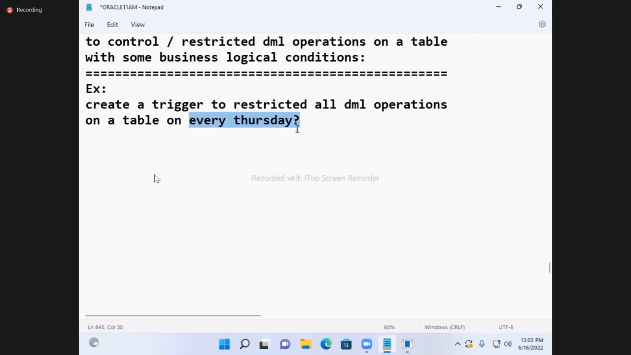On these 6 days, if a user performs DML operations on the table, they should be accepted. But which day don't you want to accept? Thursday. On every Thursday, it's a lifelong condition. Remember, it's not only today's Thursday. If the Thursday condition is applied, it is called a lifelong condition. That means past, present and future, all 3 tenses, this condition will work. So on every Thursday, your operations are automatically restricted by your trigger.